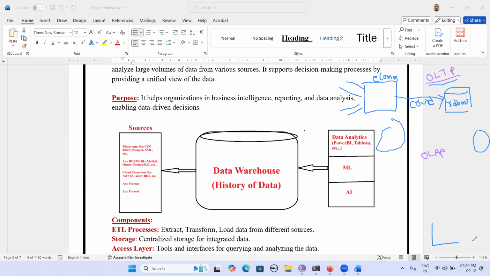End of the day, management, they are not technical people. For them, we want to show reports either in bar charts, pie charts, or some other format. Let's say city-wise sales or product-wise sales. We want to show management these reports in the form of reports.